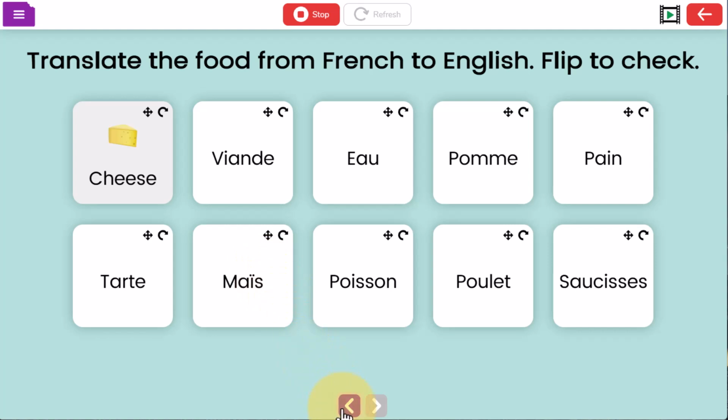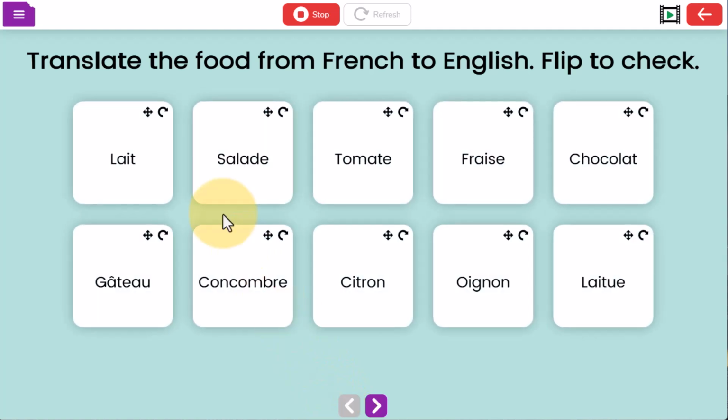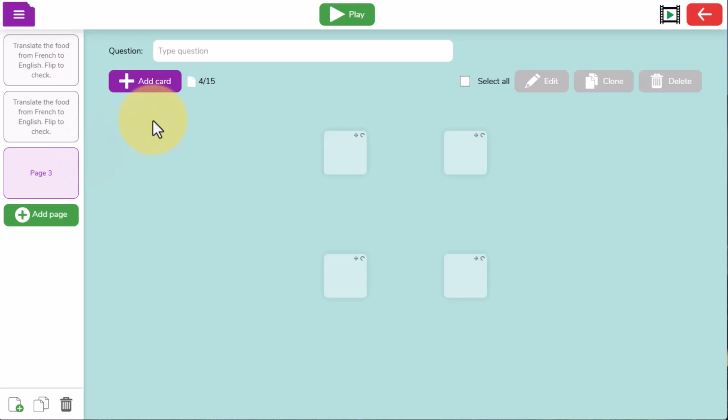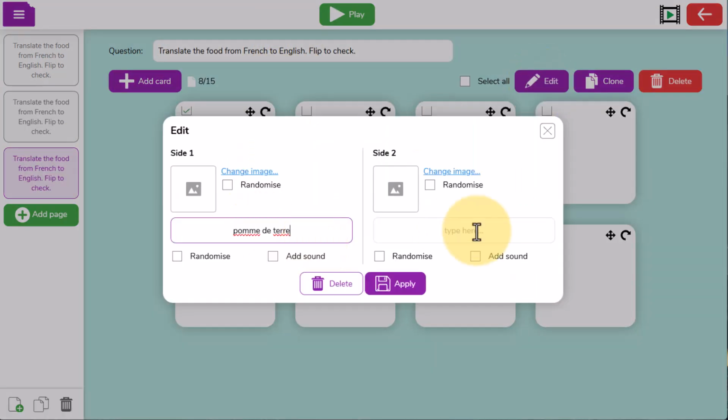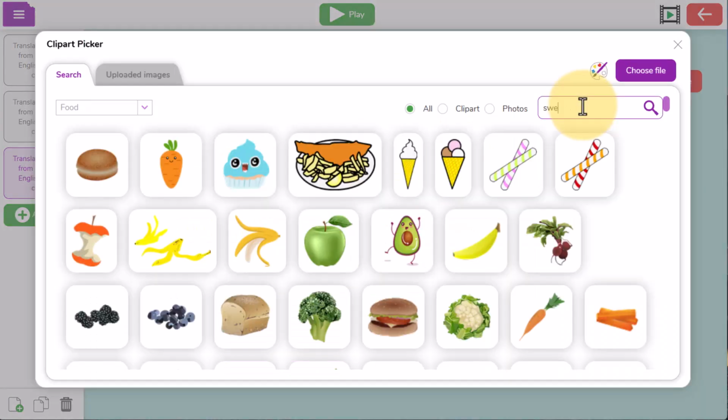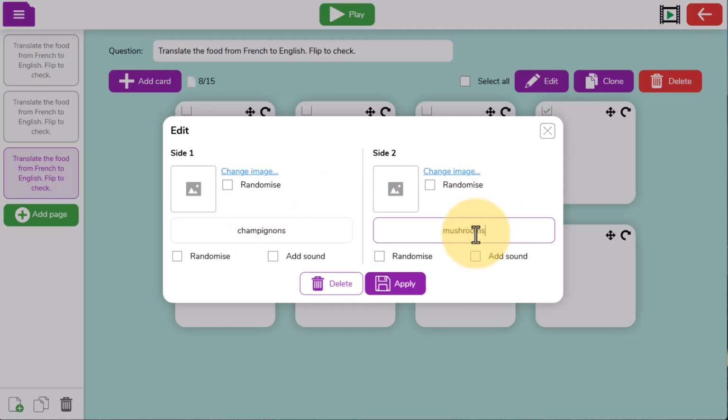You can also change the question by clicking on an alternative, or you can add a page or edit your own. You can see here I've stuck with the theme of French food, but chosen some different ones to what they have already been exposed to.